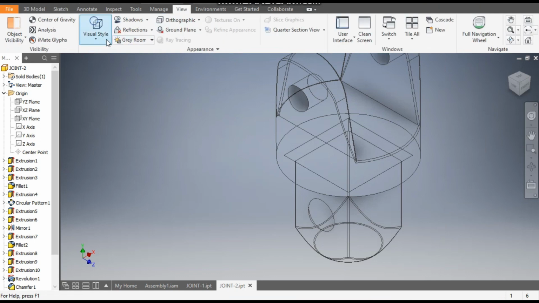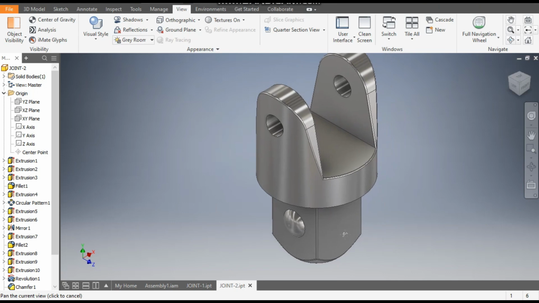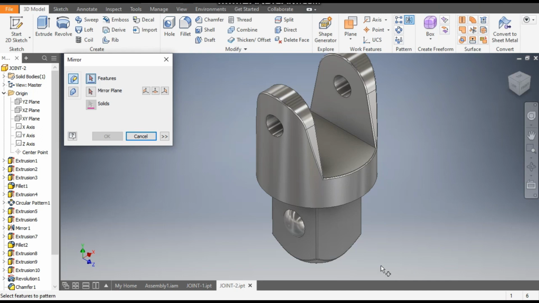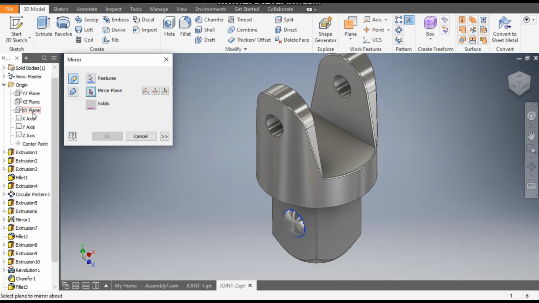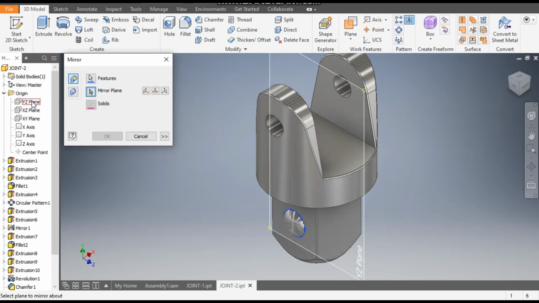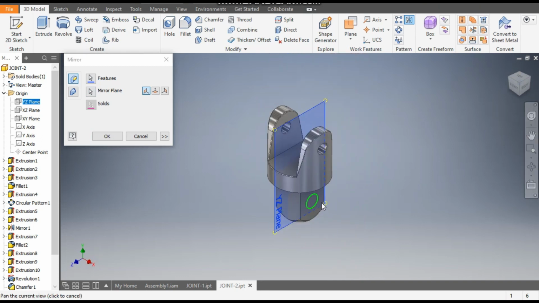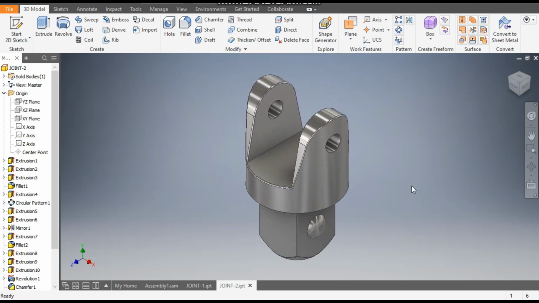Go to view visual style, shaded with edges. So this will be the profile here. Now go to 3D model, mirror command, select this, or from here also you can select revolve, mirror plane, and select the plane as YZ plane for mirror. So this profile will appear here and okay. Okay, so this is the final profile. Now save it. Now joint 2 is complete.